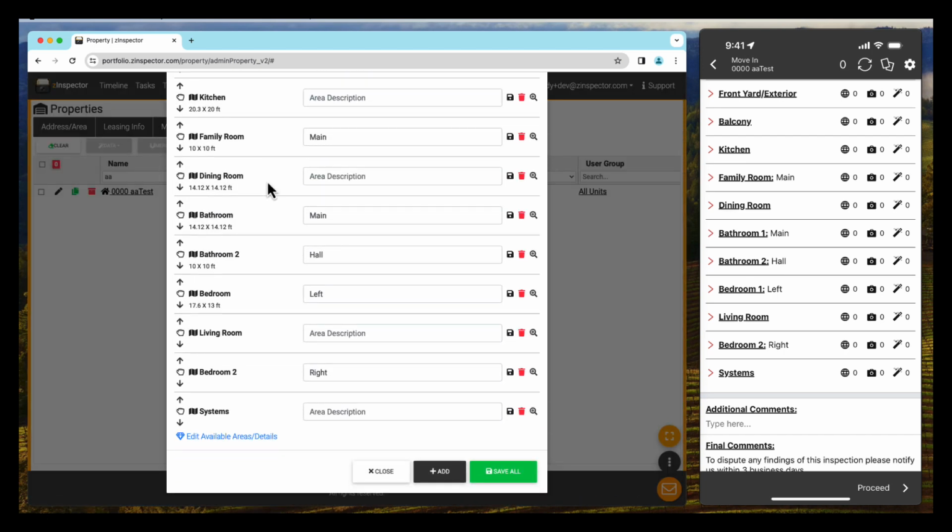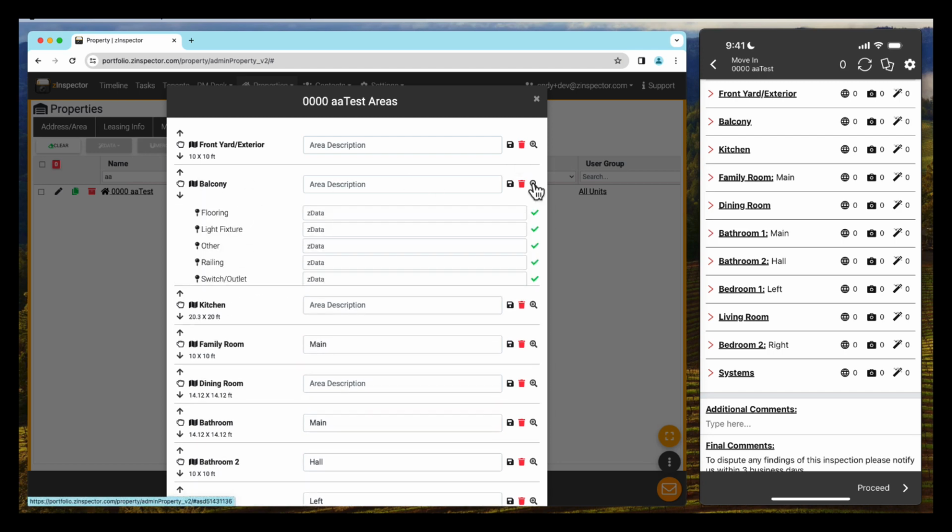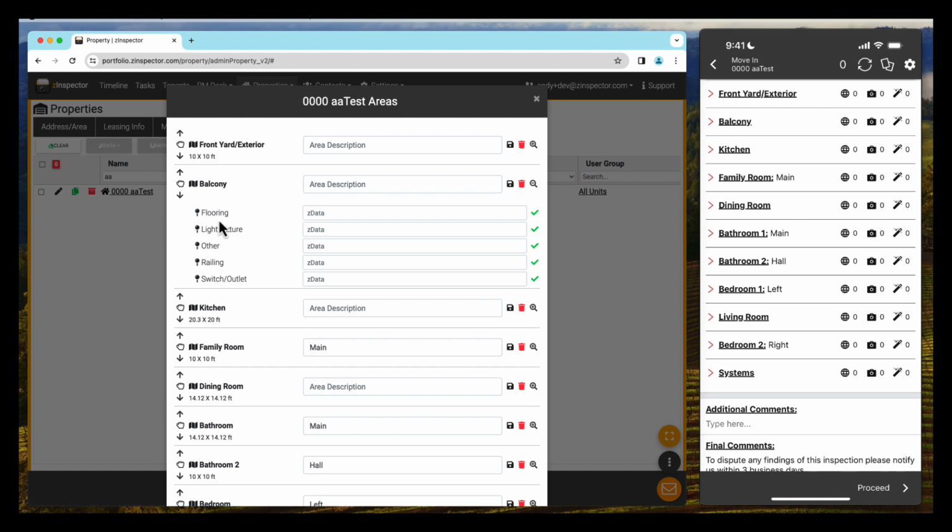Now, of course, you can set up default areas and so forth, but the idea is that everything is unique for that property and remembered over time for future inspections. Okay, so this is the area list for this particular property. Now, within areas, we have what are called details. Okay, so you can see these details here.